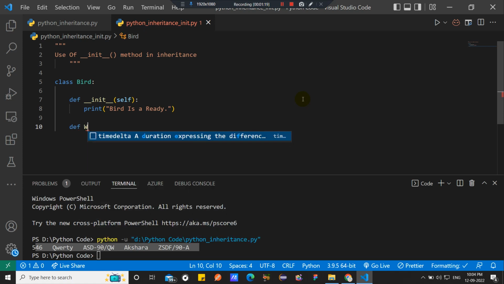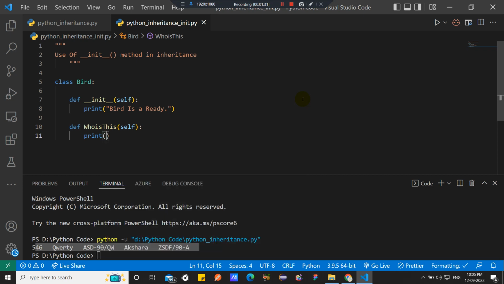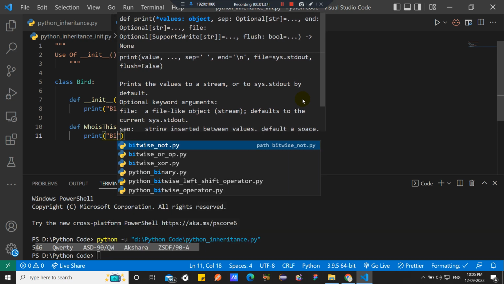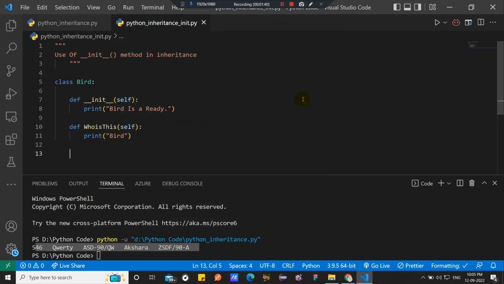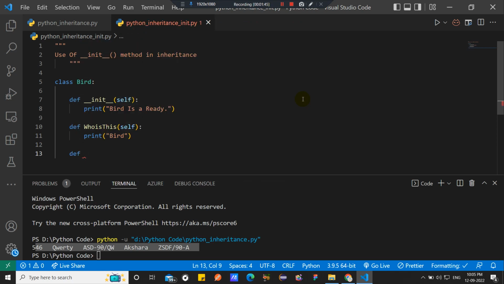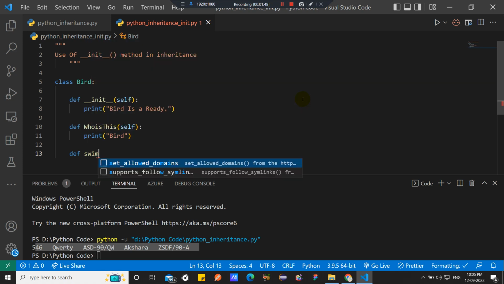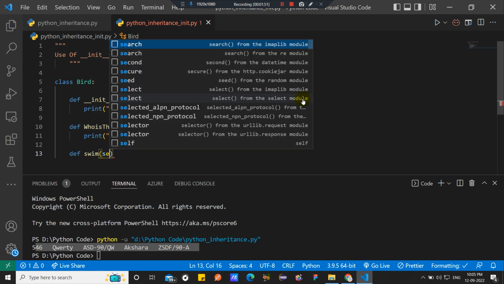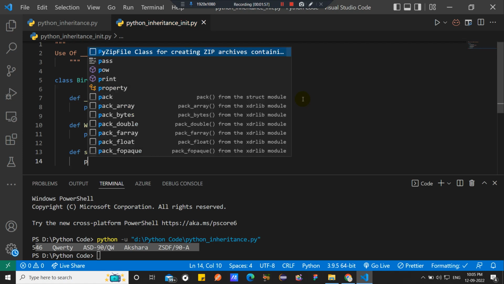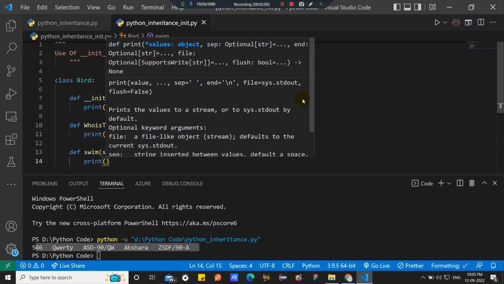def who_is_this(self): print "Bird". Fine. Now another def swim, then print "swim faster".